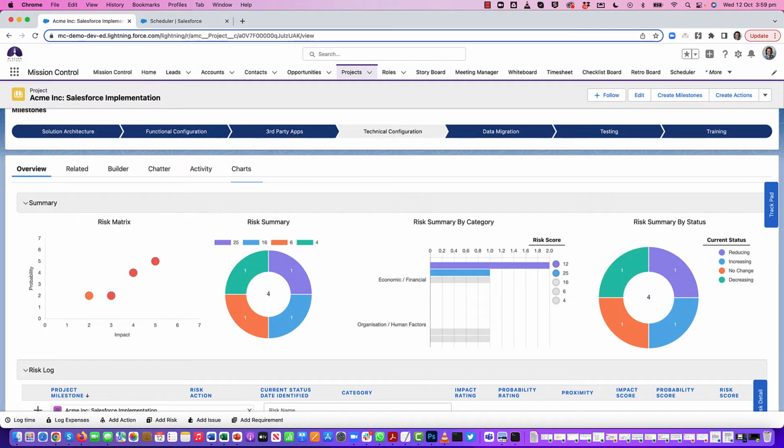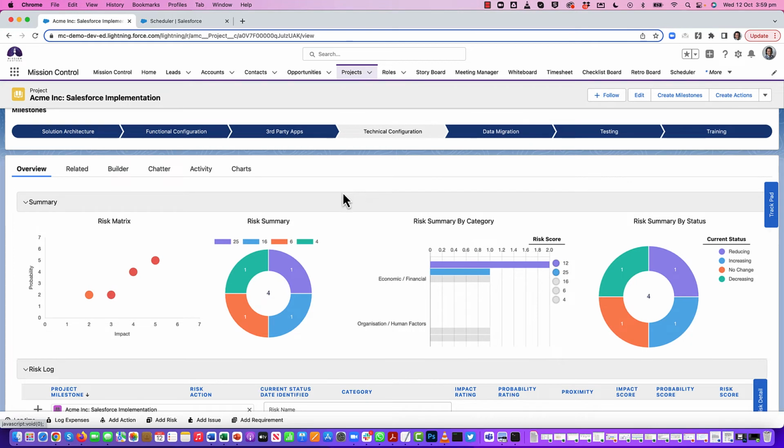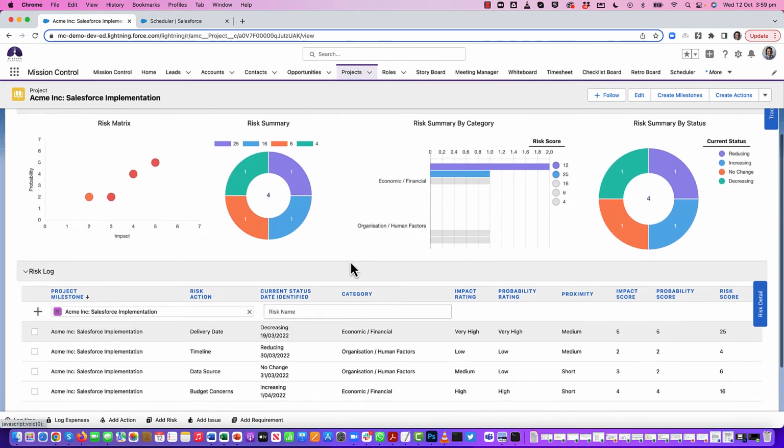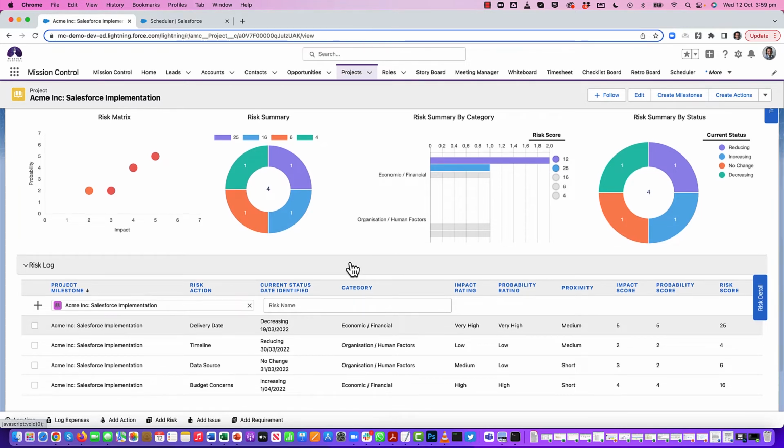So the enhancement we've made to the assessment of risks has also come from a number of requests from customers. So previously there was a 3x3 matrix on which you could evaluate the probability and impact. So both the probability rating and the impact rating previously used to have 3 options of high, medium, and low. What we have now done is added in 2 additional values to both of those fields.